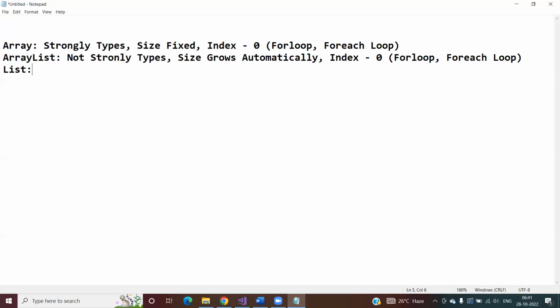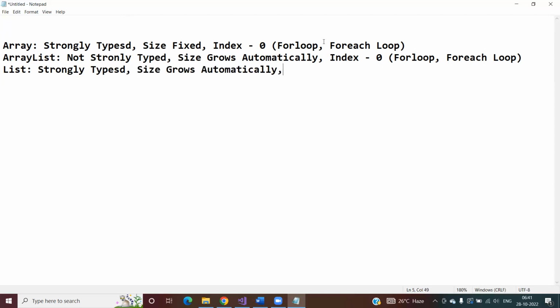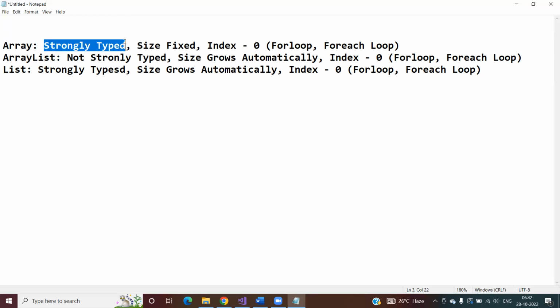Coming to this list, right? It is strongly typed, size grows automatically, and you can access the element by using index position as well as by using for loop and for each loop, right? So what is the problem with array list? Array list problem is it is not strongly typed. The advantages of array is it is strongly typed, but the problem is its size is fixed.